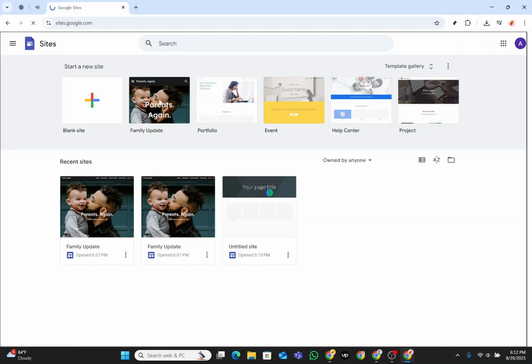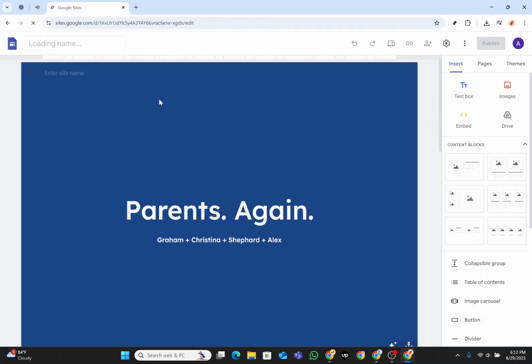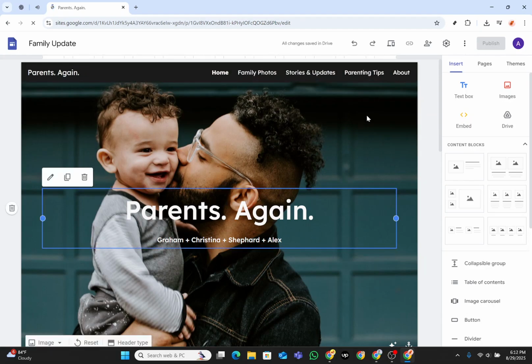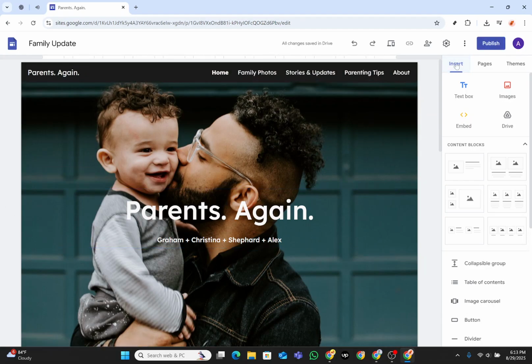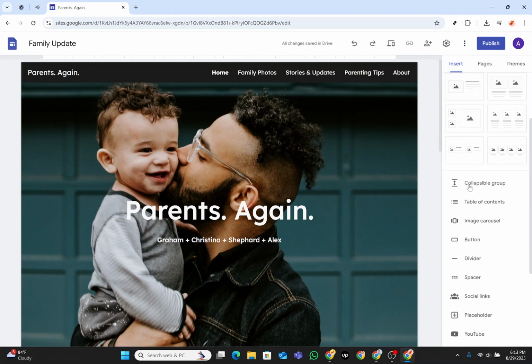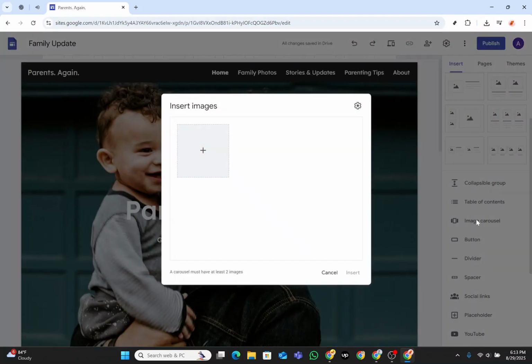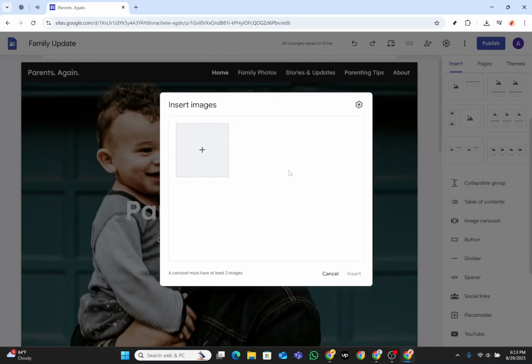Now, with your selected site open, you'll be looking for the Insert icon. It's usually located on the right side of the Google Sites editor. Clicking on this will bring up a variety of options for adding different elements to your page. In this list, there's an option labeled Image Carousel. Click on that and you'll be one step closer to adding your rotating images.